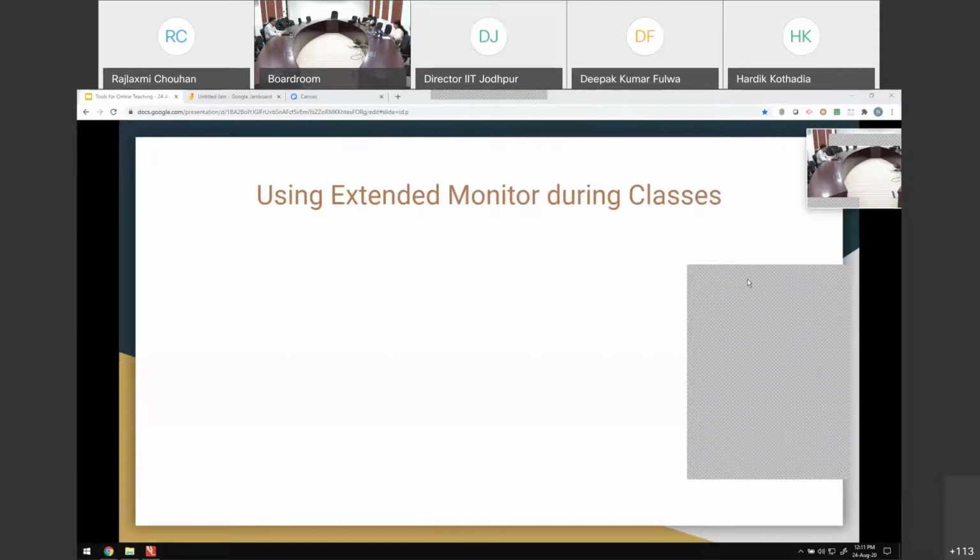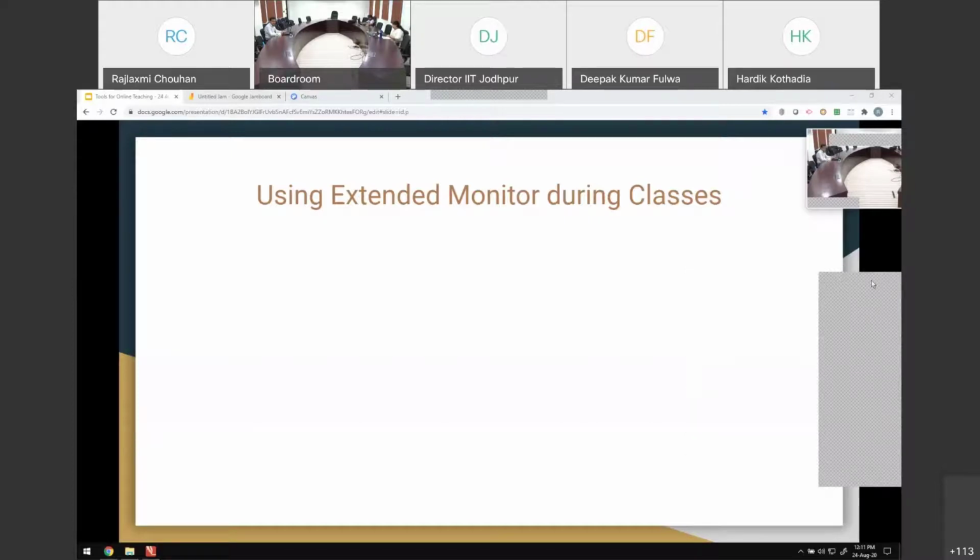So I'm showing Jamboard as an option, but if you want the typical Blackboard experience, the experience of writing on a whiteboard or a Blackboard with your hand, then PDF Annotator and Windows Inkspace are two very good options.